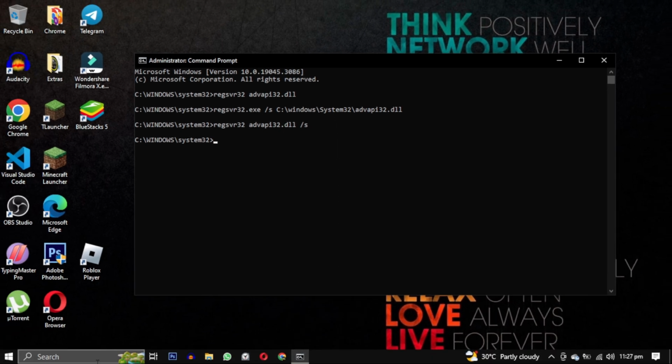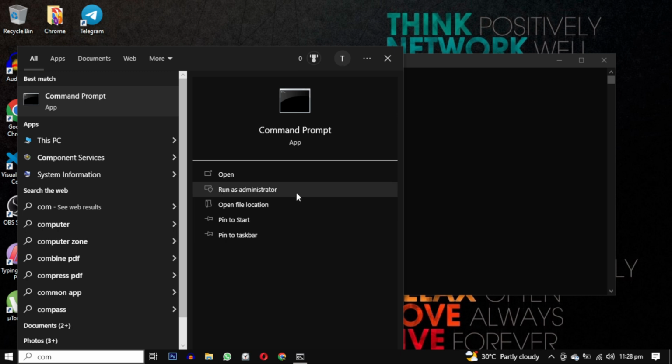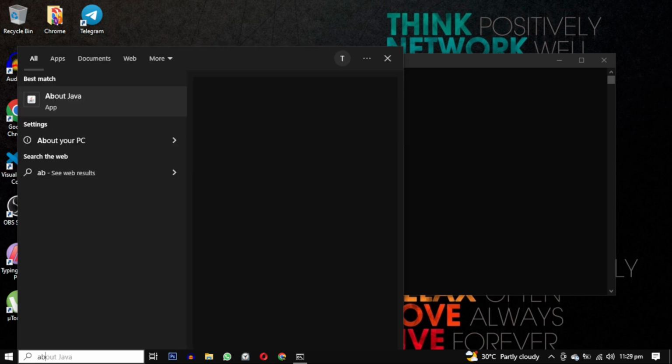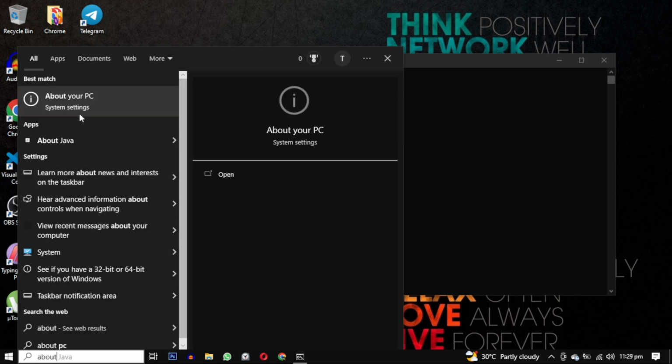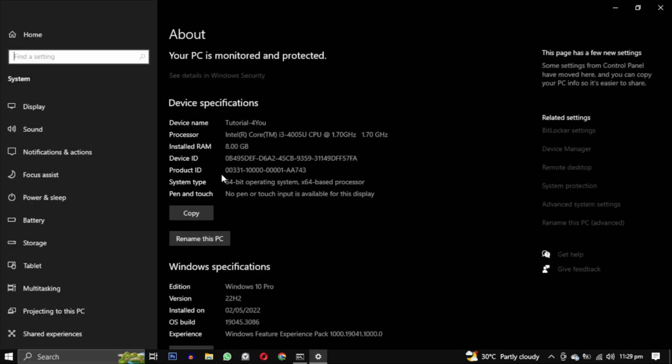Follow these steps. Firstly, make sure you are running the command prompt as an administrator. Second, make sure you have the correct DLL file for registration. Double check the file name, location and its compatibility with your Windows version and architecture. If you have a 32-bit version of Windows, your DLL file should also be 32-bit. The same goes for 64-bit.